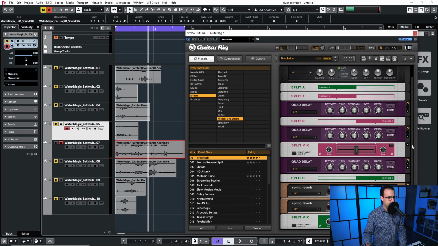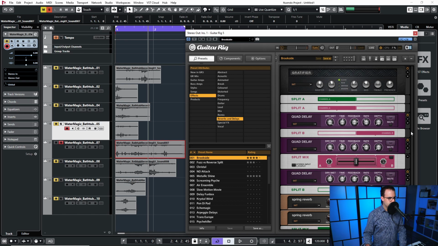I kind of like that one. It's again some sort of distortion or something. Maybe it's this one. I would use that.